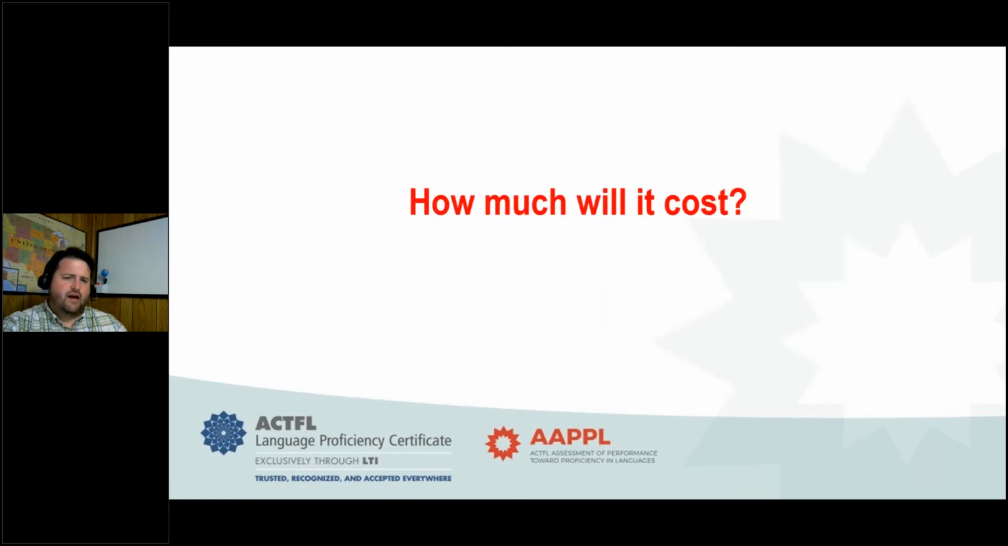Next slide asks about how much will it cost. The Apple test is $20 for the full battery, and if you're doing it for the Seal of Biliteracy, you'll need to have the full battery. The Seal of Biliteracy isn't interested in a test that just measures their reading. Biliteracy is all of it. It's the reading, it's the writing, it's the speaking, it's the listening, and so you'll need all of them.